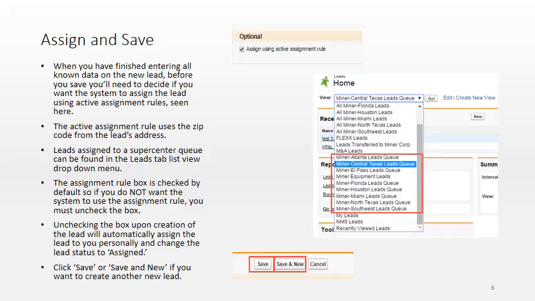The assignment rule box is checked by default, so if you do not want the system to use the assignment rule, you must uncheck the box. Unchecking the box upon creation of the lead will automatically assign the lead to you personally and change the lead status to Assigned. Click Save when finished.